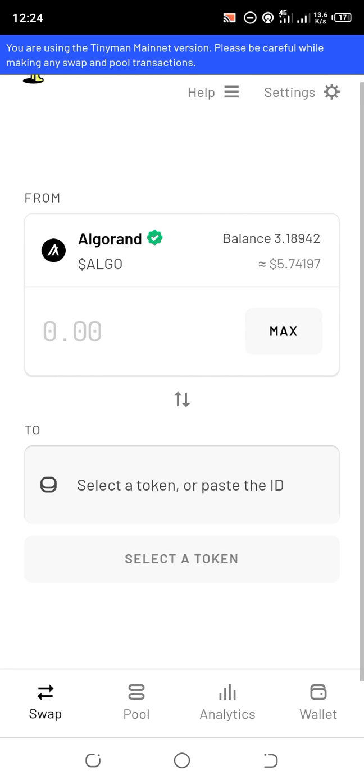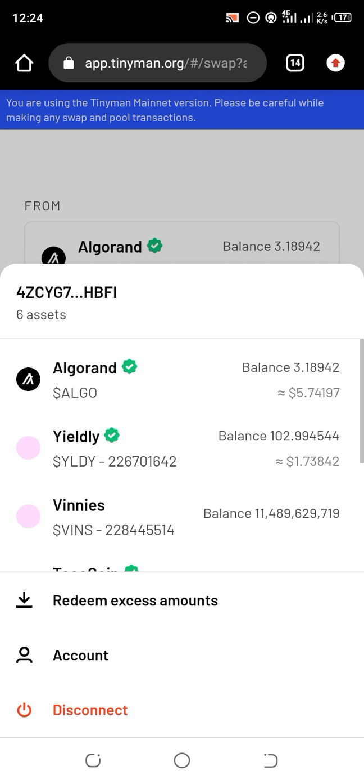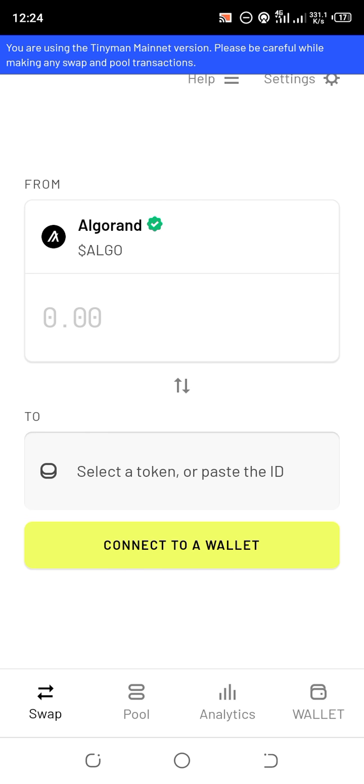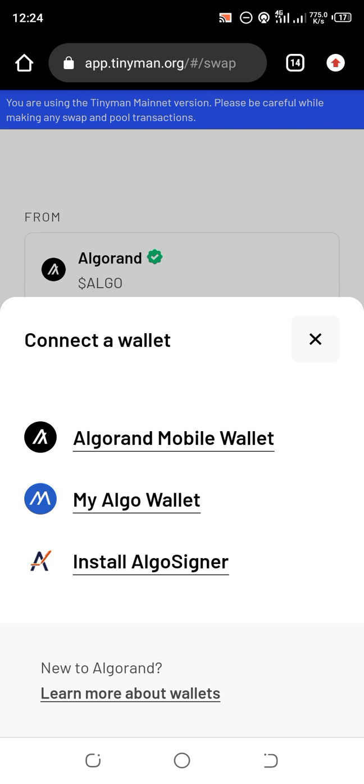My account is already connected, as you can see. I need to choose the coin I want. But since this is our first time, I will disconnect. How to disconnect? You come to wallet, you click on disconnect. Yeah, so this is what you should be having if this is your first time trading on tinyman. So you click on connect wallet.